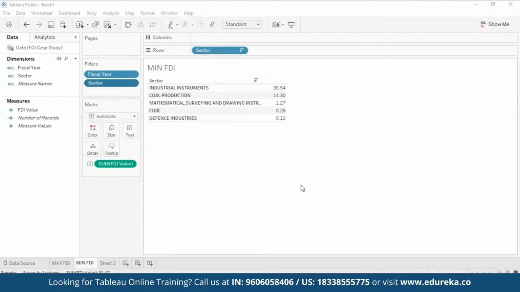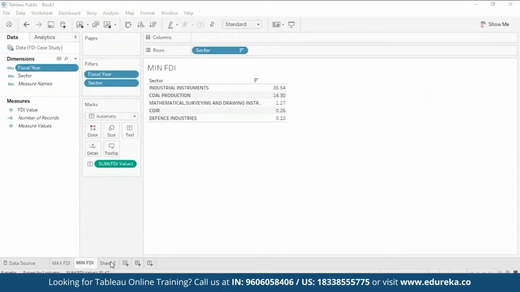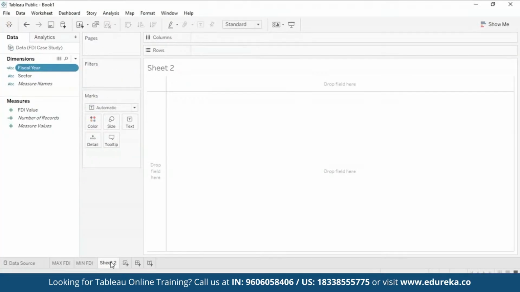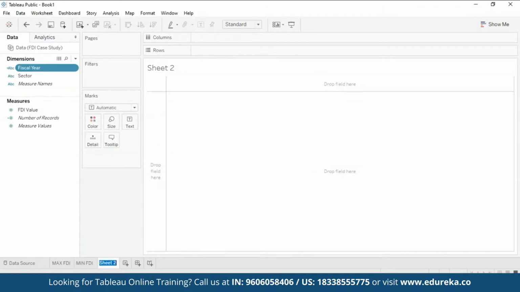So now that we have our maximum and minimum FDI sectors, next we have to see if there's a trend for direct investments for individual sectors. And what I'm thinking is we could make a filter for individual sectors. We should be able to filter out different sectors. So now to determine trends, I am going to move on to sheet 2 and again rename this as overall trends. All right.